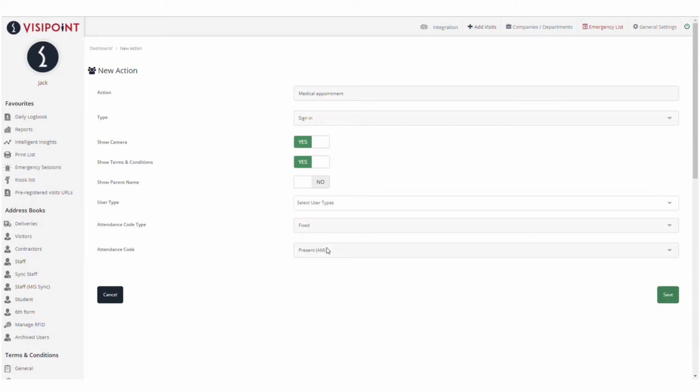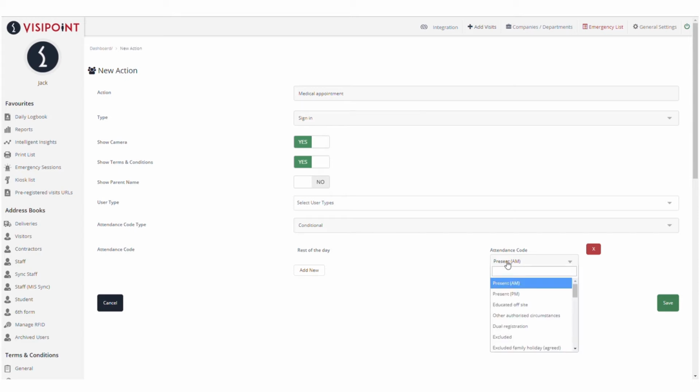You may want to use conditional code type if your school has different parameters for different times of the day. For example, a late sign-in may be conditional if a pupil is signed in late between 8 o'clock and 8:30. They would then receive a late before registration closed mark. If they arrive between 8:31 and 9, they would get a late after registration closed mark.